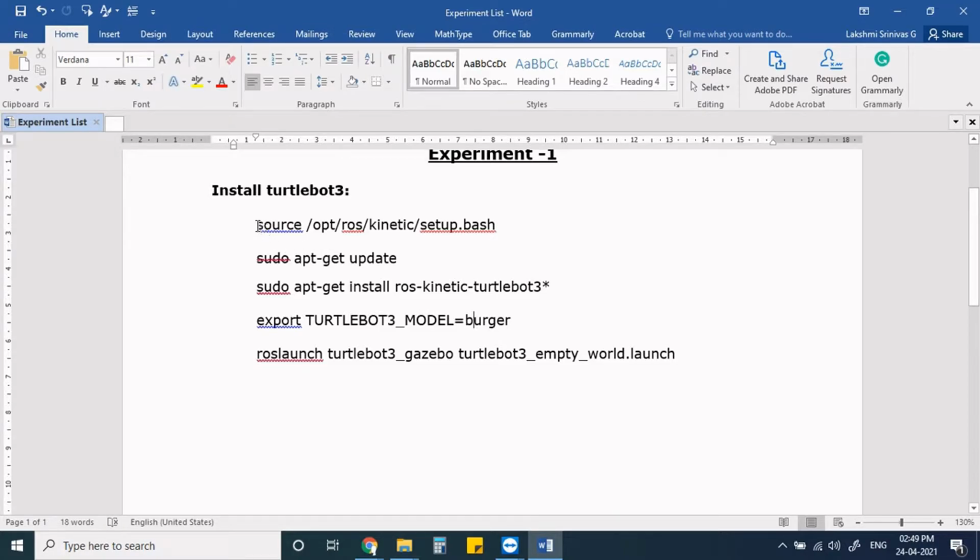I am repeating again, first I am sourcing my ROS. So I am sourcing the terminal where my ROS files are there. That's it. And next one, if any updates are there, this is not necessary, right? If any updates are there, you can get the update from internet, and then again you can install your turtlebot 3 based on your updates. Okay, so these two are not necessary, but the thing is, we have to export the turtlebot 3 model. So that model we are selecting as Burger.